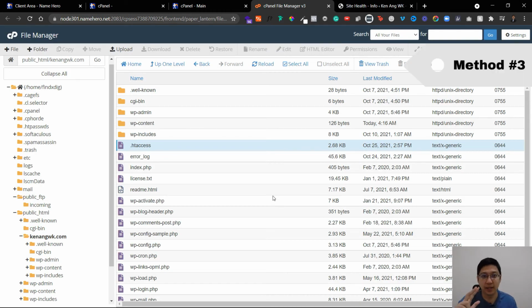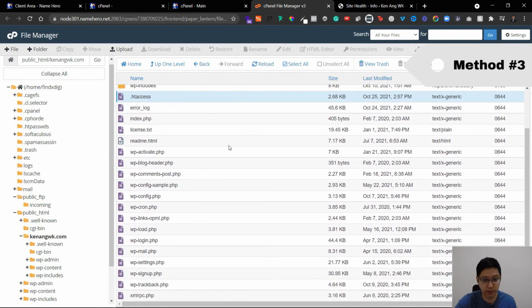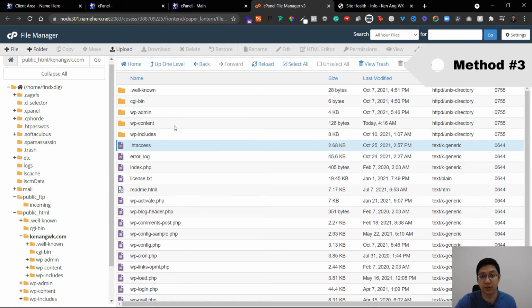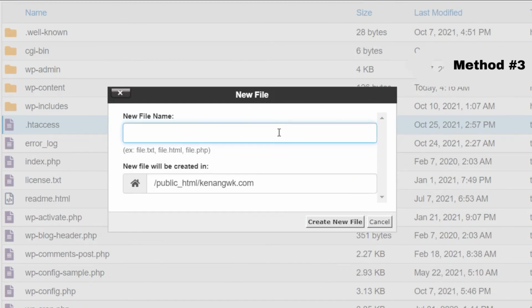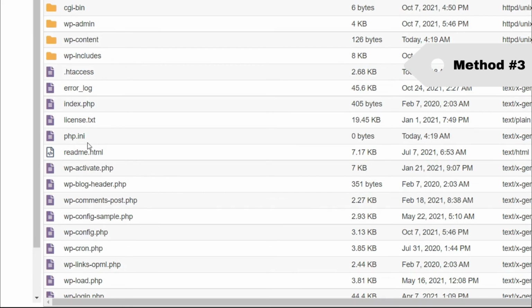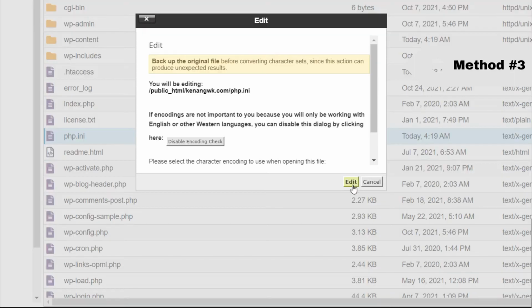Okay, the third method is to look for the php.ini file. If it's not there, you need to create it. I'm in the main folder of the site, and I don't see any php.ini, so I need to create the file. You just click here, click on file, and type php.ini, right? Create new file. Then you'll see it here, right? Then you click edit.